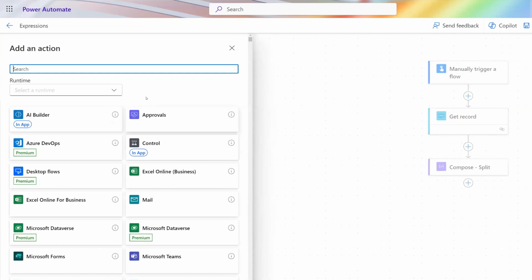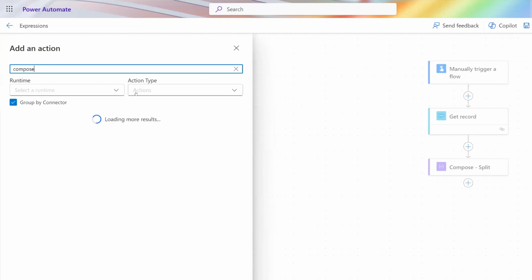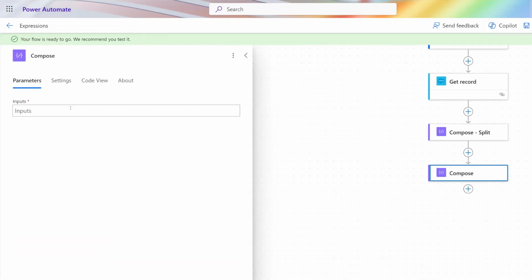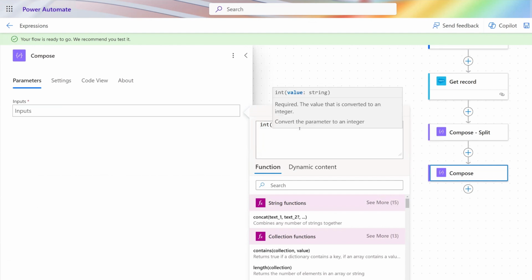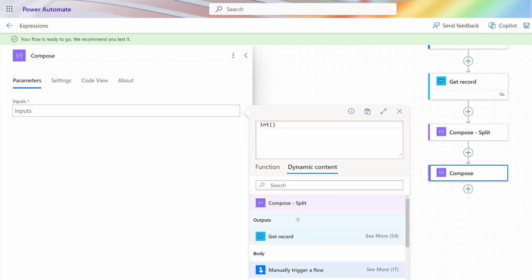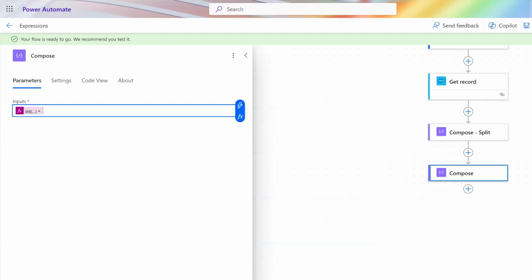The quick and easy solution for that is another compose, and we insert our expression. This one is going to be int, which stands for integer, and it says, convert the parameter to an integer. So we're going to insert the dynamic content of our compose split. If we insert there and click add, we'll just rename this one to integer.